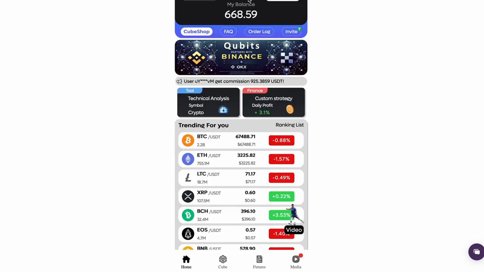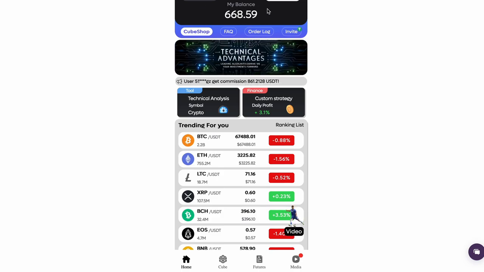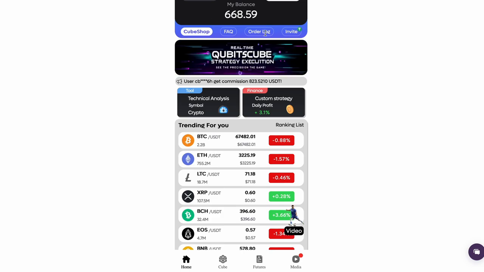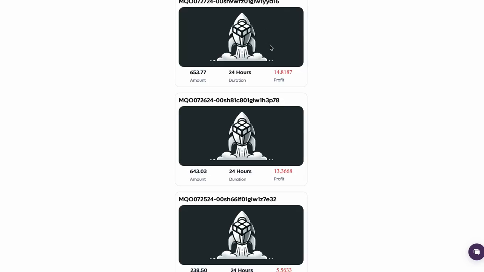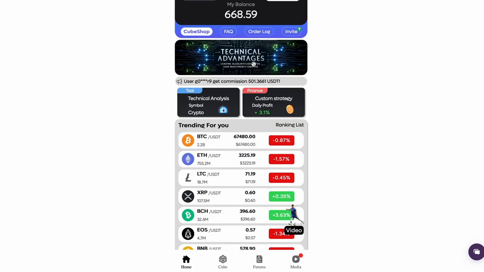But then I have invested almost $600 for this one, hoping to earn more money from the transactions that it is doing. So I have earned, let's look at the order log, $14.8, almost $15 in the last 24-hour trading in this platform. Not bad, isn't it? I think we are all excited about this one.